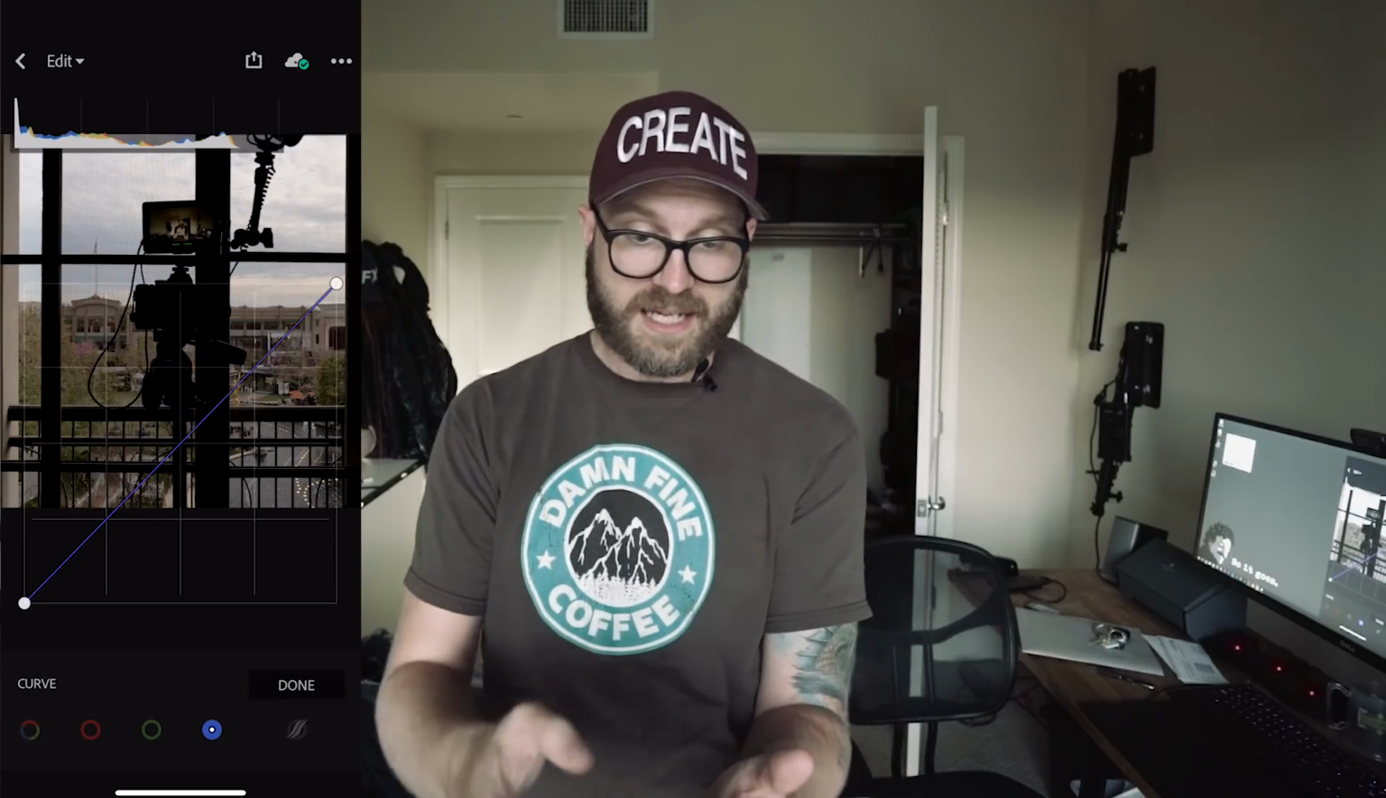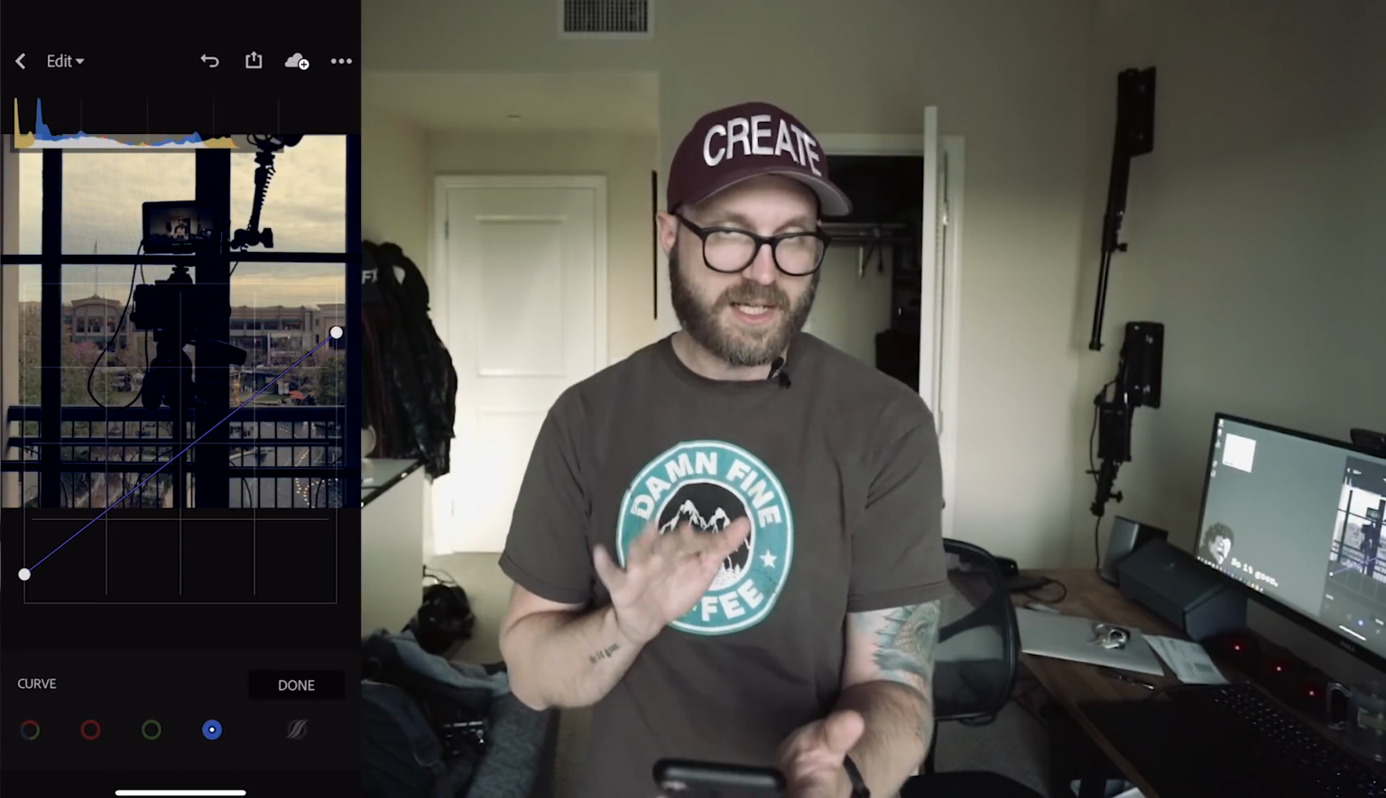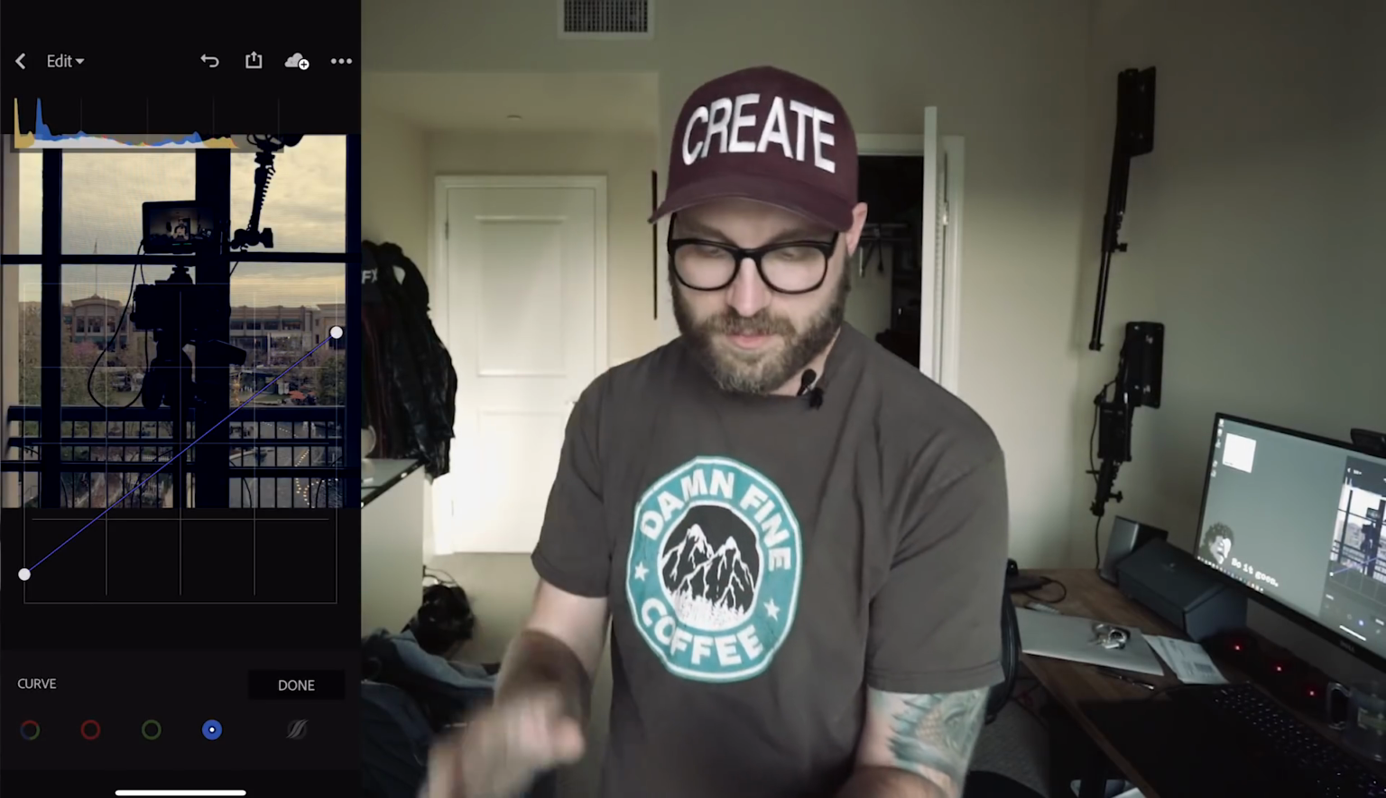Or I can actually go into the blue curve and, let's say, add a little bit of blue to the blacks and pull out a little blue in the highlights and get that yellow-blue kind of look that everyone loves so much. Curves, bam, amazing. Number one reason to use this app.